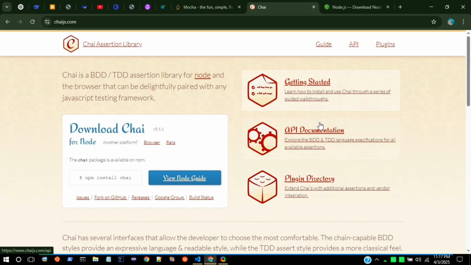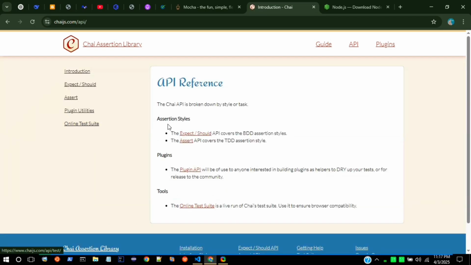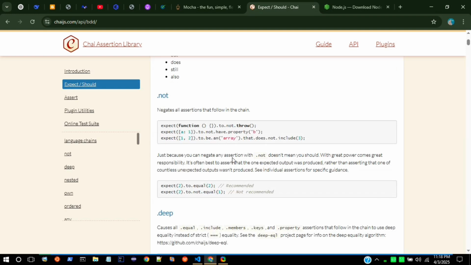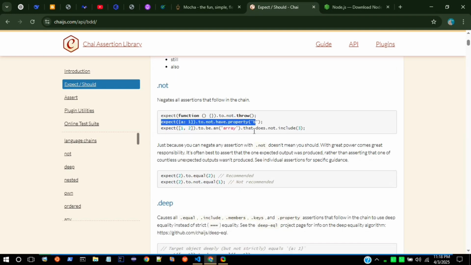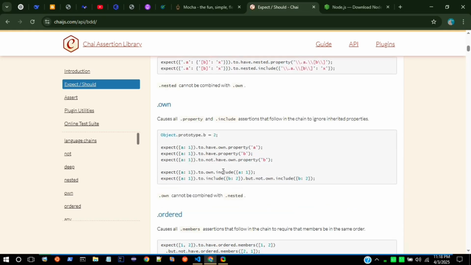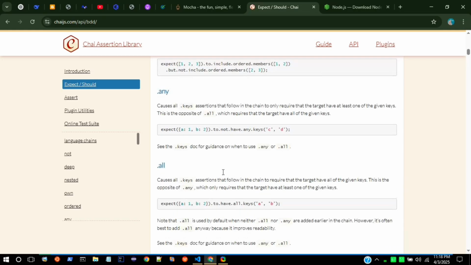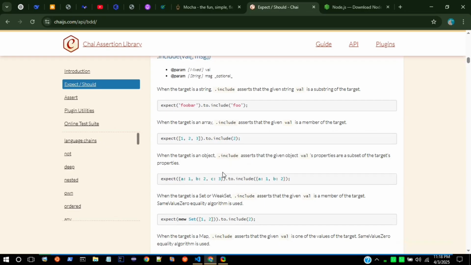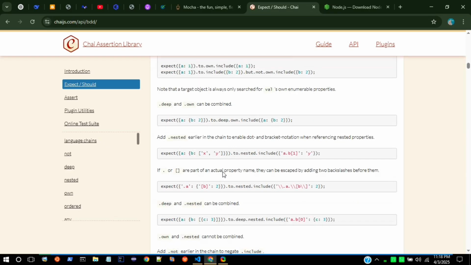For Chai, if I navigate to the API documentation, here we have the API documentation structure. This is the assertion, and we're going to use the expect assertion. Here we also have three types of assertion: expect, should, and assert.